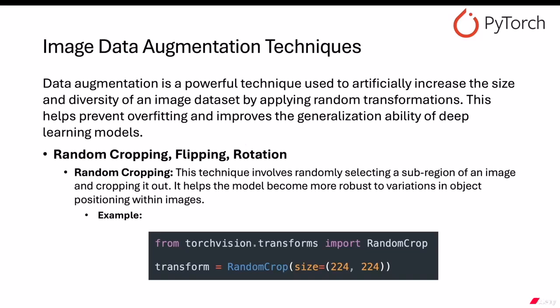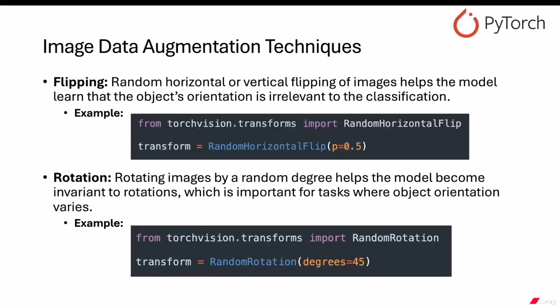Example here from torchvision.transforms, I'm importing random crop and I'm creating a variable transform where I'm calling the random crop function with the size of 224 by 224. Flipping. Random horizontal or vertical flipping of images helps the model learn that the object's orientation is irrelevant to the classification. Example here is I'm importing random horizontal flip from torchvision.transforms, and to the variable transform I am calling the function random horizontal flip with p equal to 0.5.